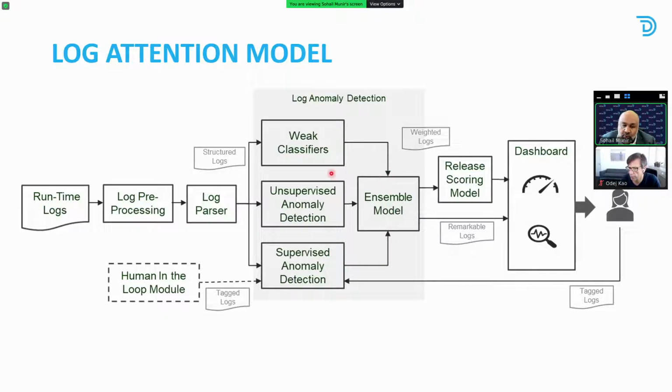The log parser is going to give structured logs to the weak classification module, the unsupervised module, and the supervised anomaly detection module. And then the ensemble model is going to provide remarkable logs to the dashboard, and weighted logs will go to the release scoring model, which will provide a score of the health of the release to the engineering manager. Now, I will go into details in the following slides.